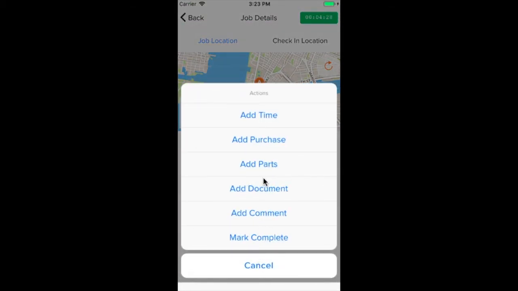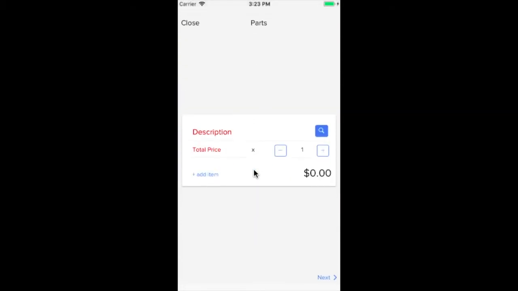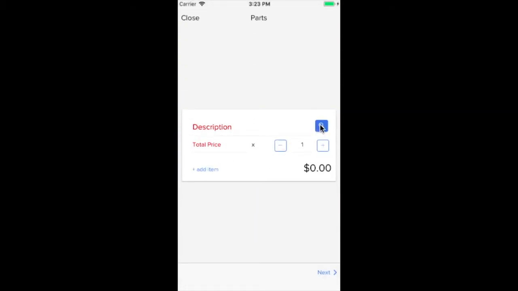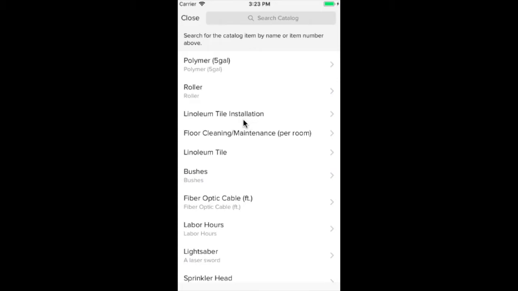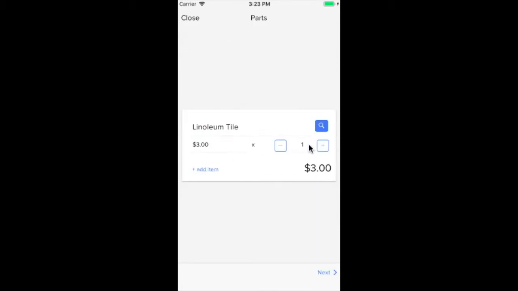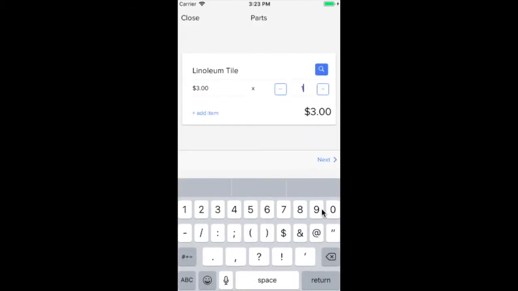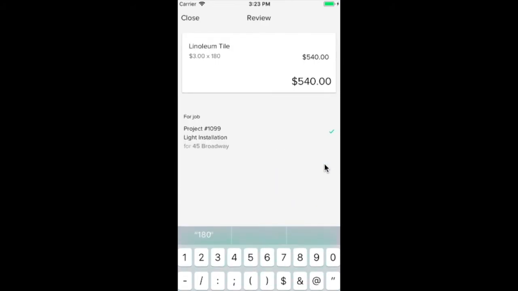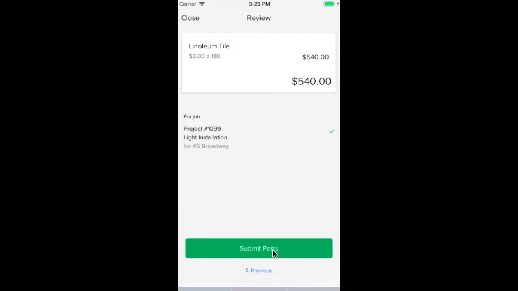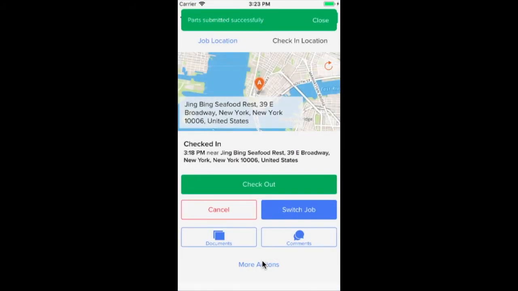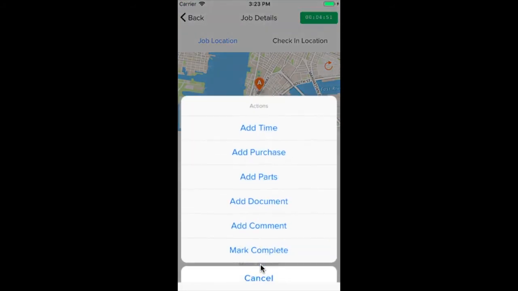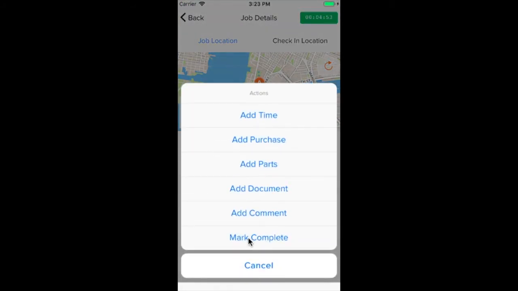The More Actions button also has the ability to add parts, so you can write in anything that you used, even if it wasn't purchased that day. Again, it can use the list of catalog items just so you don't need to manually write anything in. And then when you submit this, it'll be added to part of the cost of the job. The last option under the More Actions button is to mark this phase as complete. This will help for task management in the office.